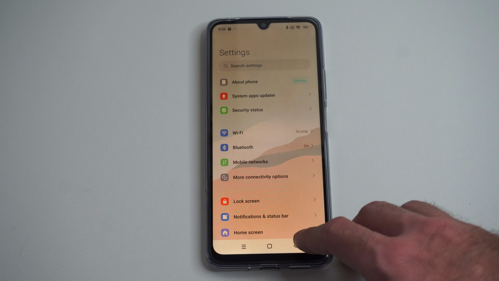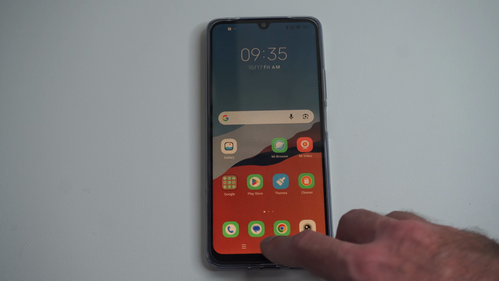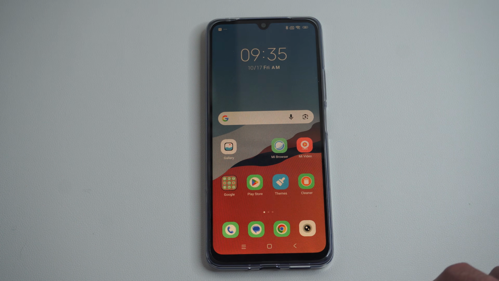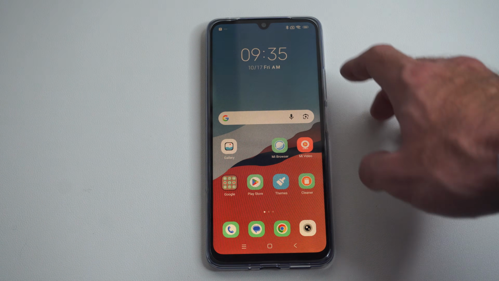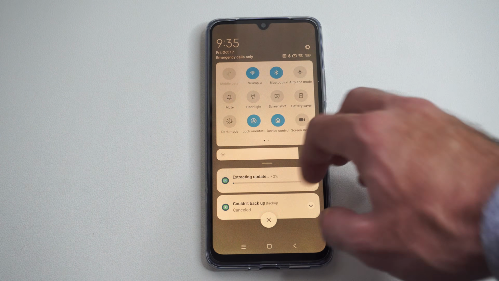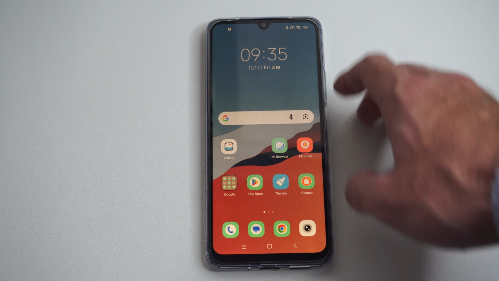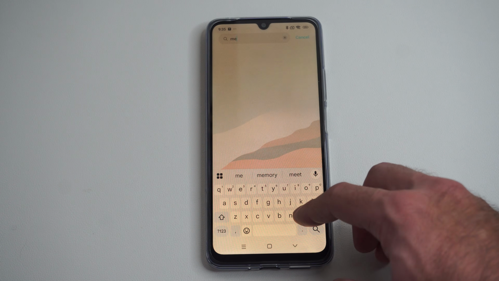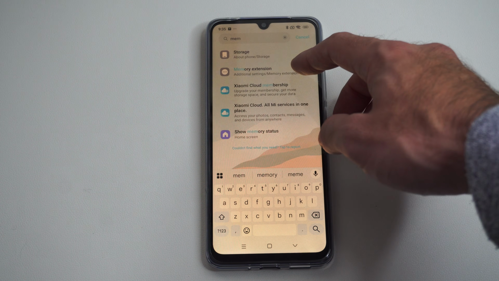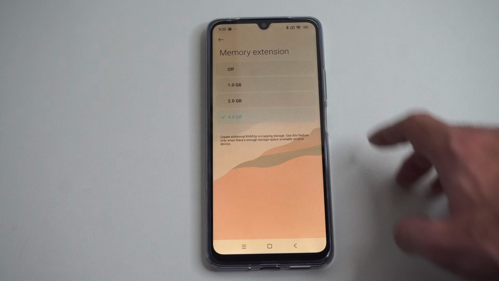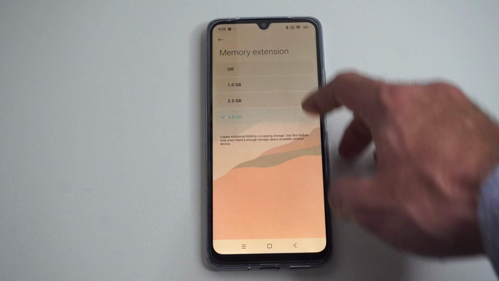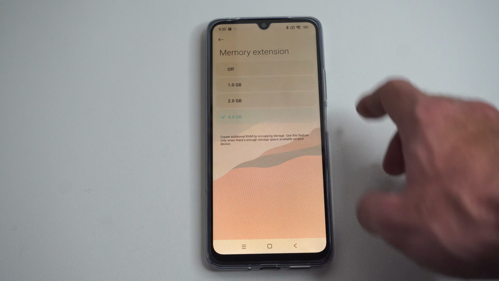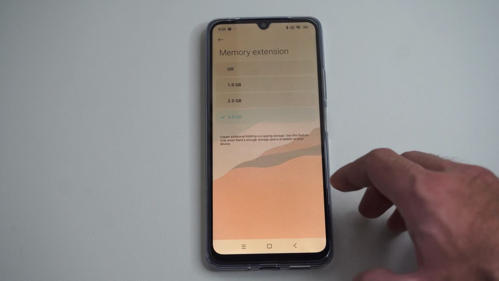So if I go back, this is going to be called memory extension, or it could be something with the RAM in it. So we can go to the top right and go to settings right here, and just type in memory extension right here, and it should pop up. And here's memory extension, and you can increase your RAM by 4. So go to 4 gigabytes, or it could be even higher on your phone.